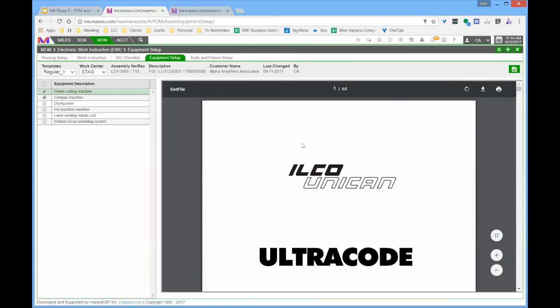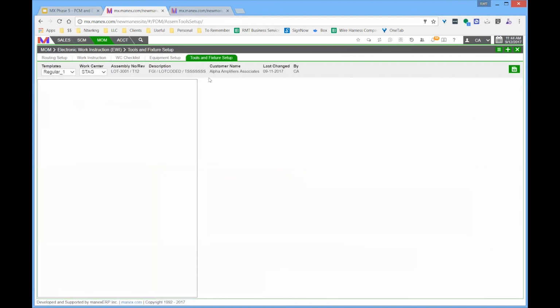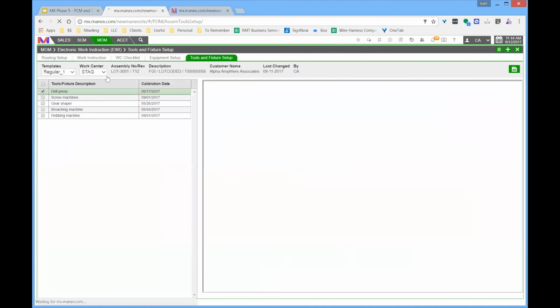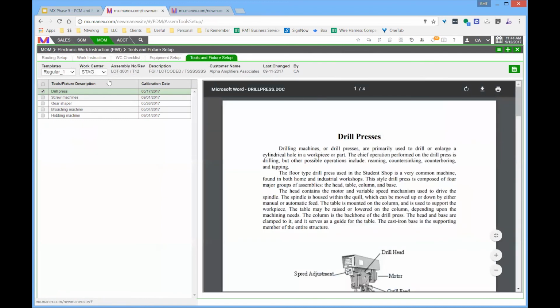And then you can load the relevant documents for the equipment. So if they need special operating instructions or whatever, that's all readily available to production through the control documents. And similar to that, tooling and fixture setup, you can define all of the tooling and fixtures that are available, indicate which are required for the routings, for the assembly. You can even track the calibration date of that equipment so you know if it's within spec, and have all the related drawings that go with that.